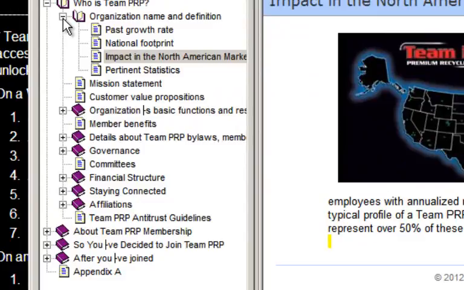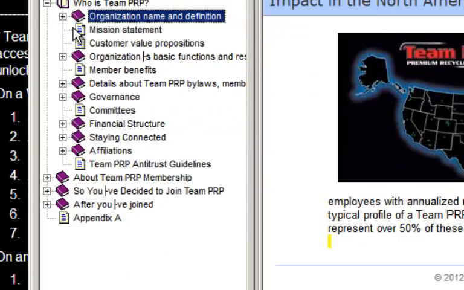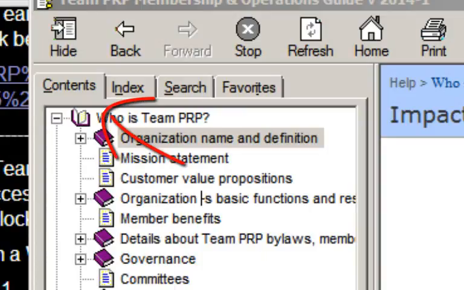To close a particular area, you just click on the minus sign and it closes. The default entry point for the tools on the top is the contents, which is in essence a table of contents of everything that is included in the membership guide. But you also have additional sections, and the one that I want to focus on that you may be using a lot would be search.